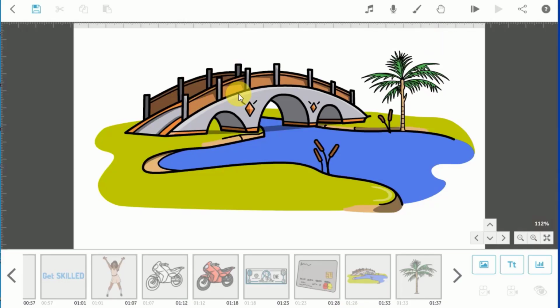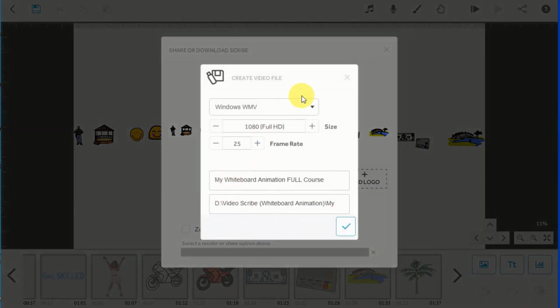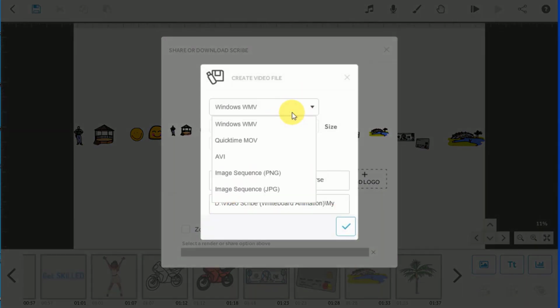The last step is to render this into our video. Click here, download or publish VideoScribe video. Click here and you have different options. Since we want to download it and convert it into video form, we will click on download video, and we have different options like this. I am choosing the Windows WMV format.